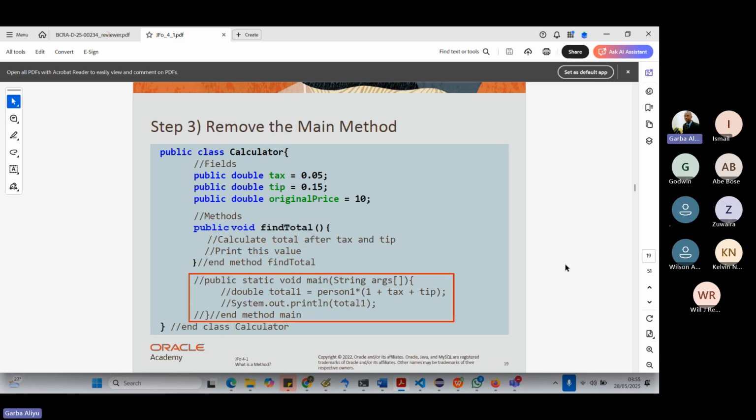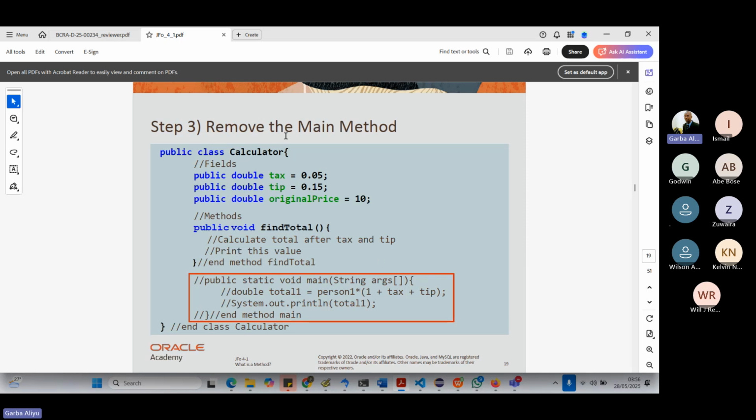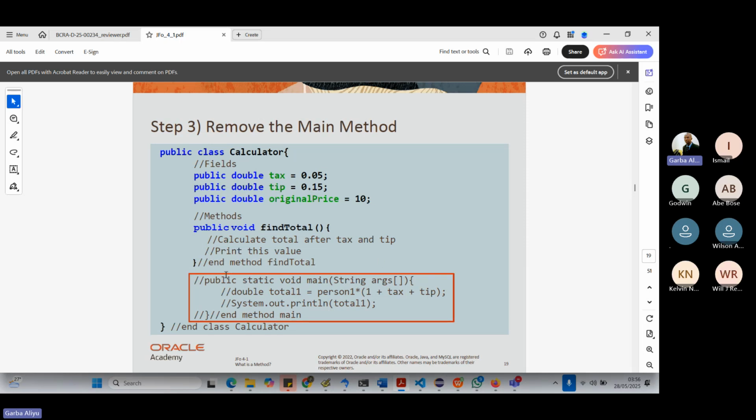Then moving on to the next. Remember, we said move the repeated behaviors from the main method. These are the repeated ones. We move them to this find method, find total. Now on the next slide, we remove the main method. After doing that, we remove the main method. So this is going to be removed totally. After we have moved this to this, then we remove the main method.